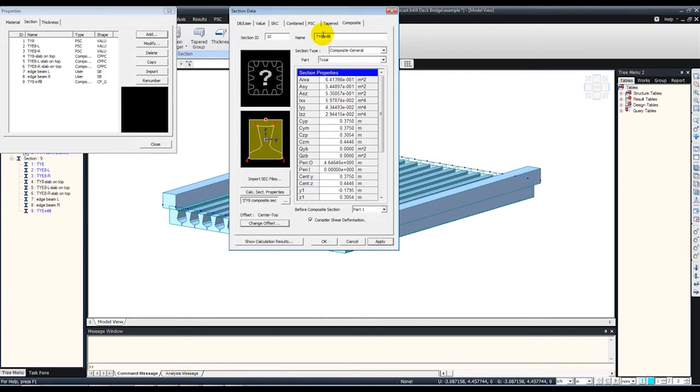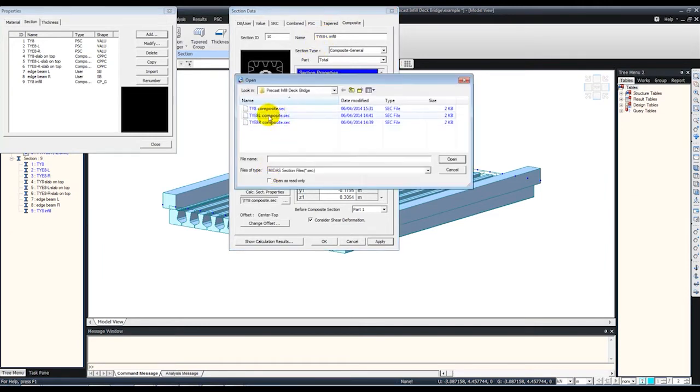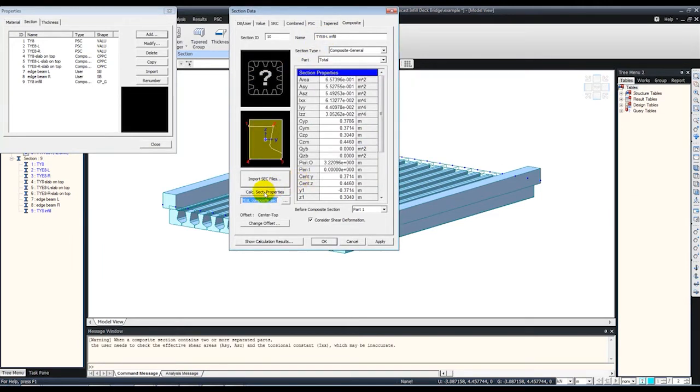Then TY8, say left hand side, import, okay, and recalculate the section properties, center top, apply, and TY8 right side, import, click OK, recalculate the section properties, and then click OK to save this.